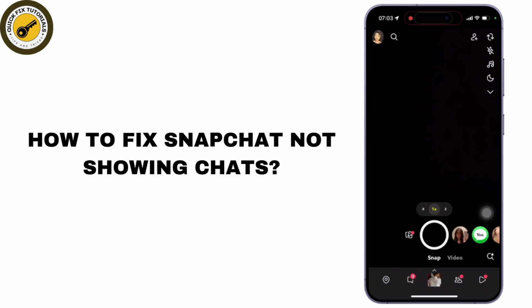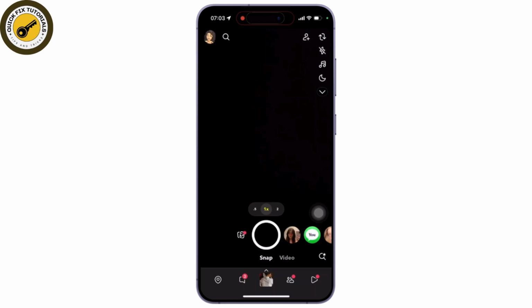If your Snapchat is not showing chats, it could be due to a variety of issues such as app glitches, internet connection problems, or issues with your account settings. So here are some effective fixes you can try. So let's get started. Firstly, check Snapchat server status.